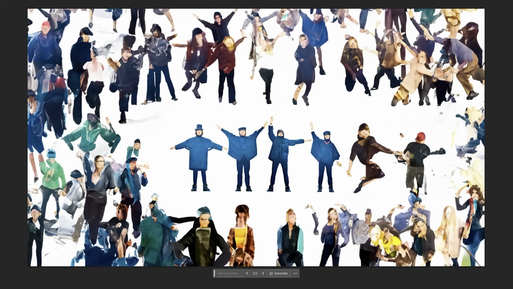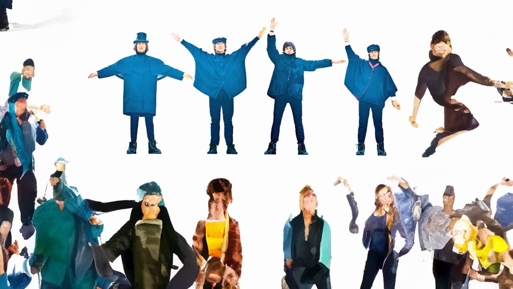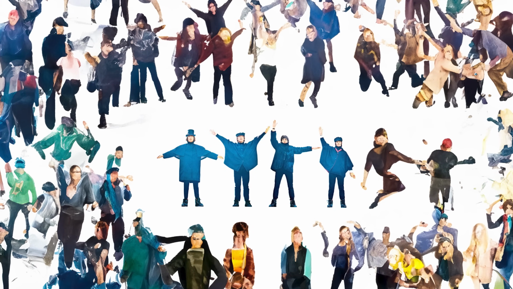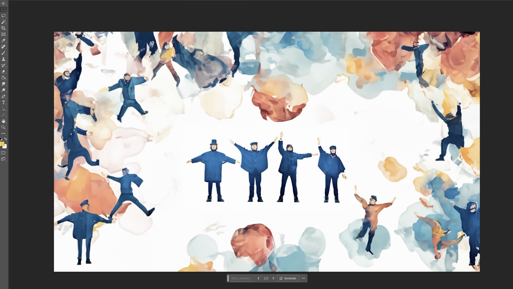Next. Whoa. Again, these are kind of cool because they're abstract. They're not really trying to make the faces. Well, they are, but it looks like they're not. Yeah, I like the first one. I think I agree. That is really cool. I kind of like all three.